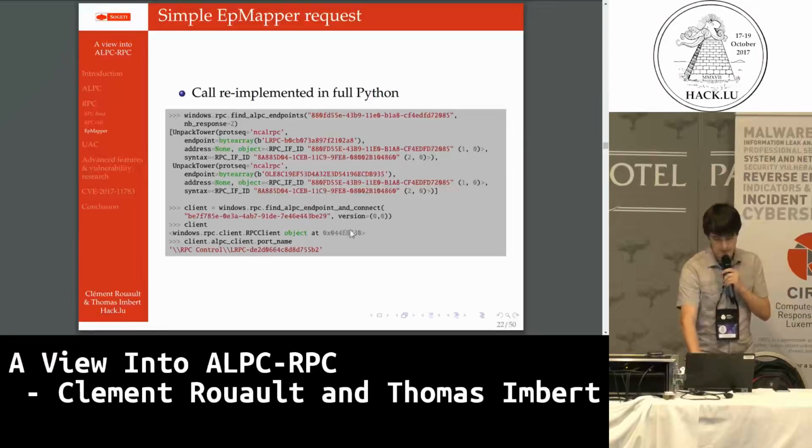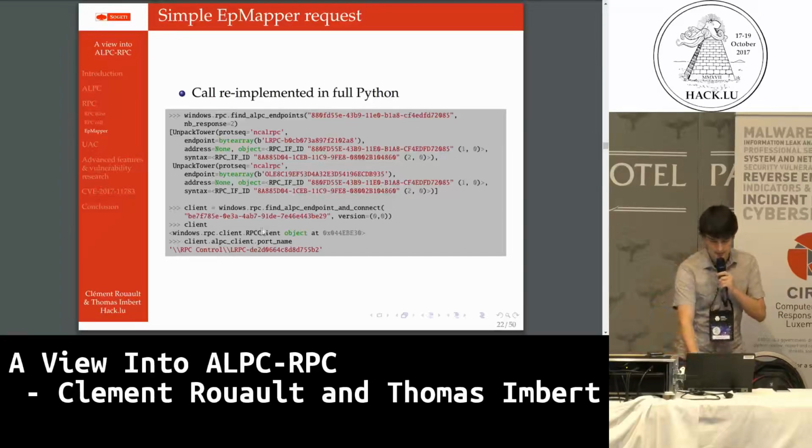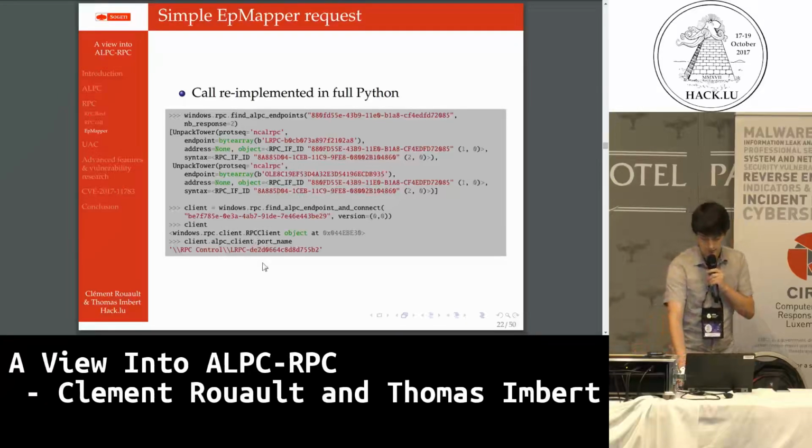We also implemented a method called find ALPC endpoint and connect, which does the job for us, so finding the endpoint names and connecting to it. This returns a Python object called RPC client, which is already connected to the right port in order to perform the bind afterward.